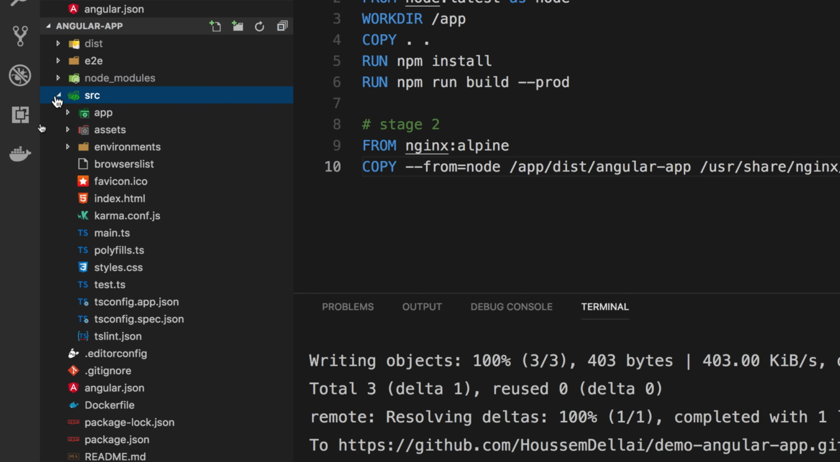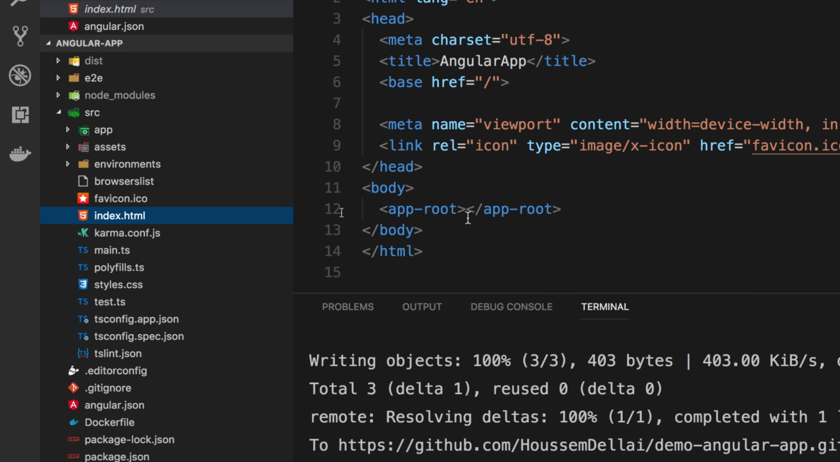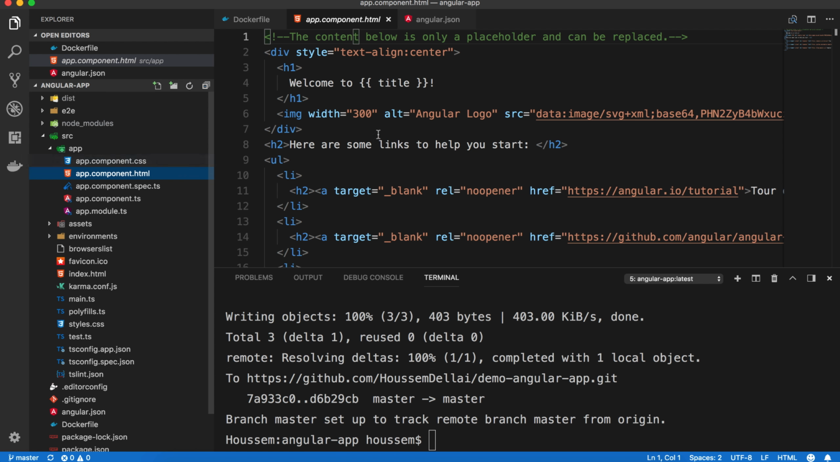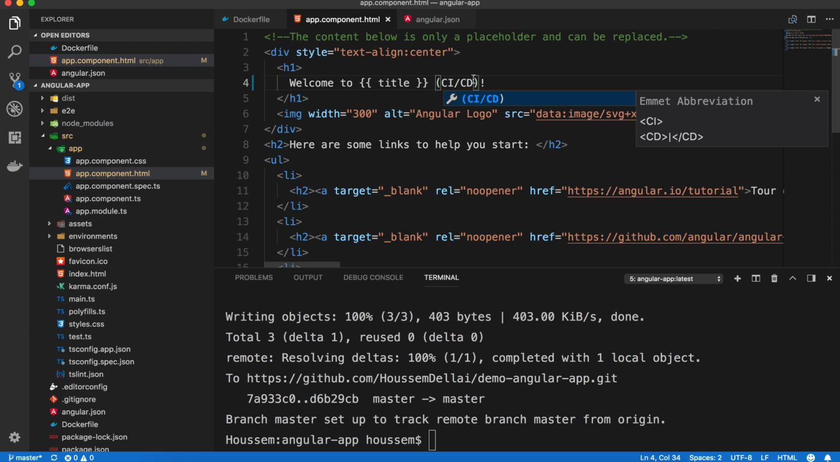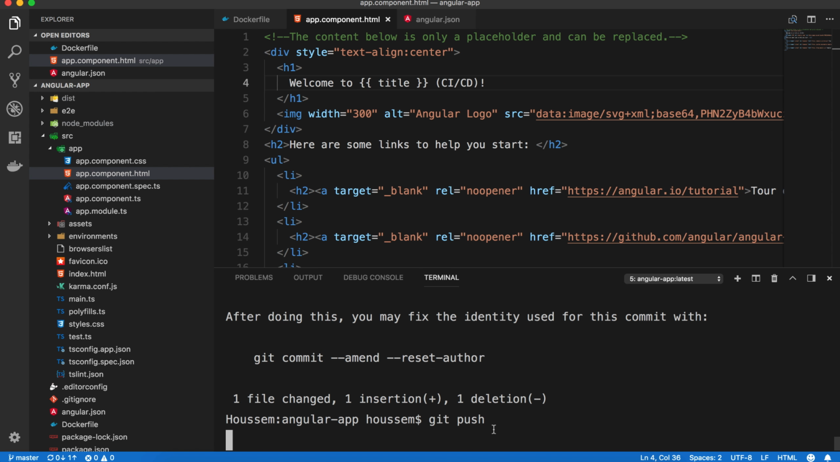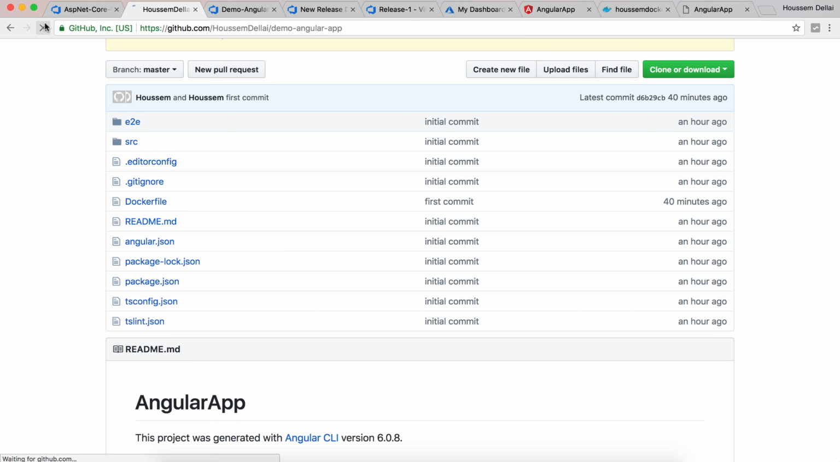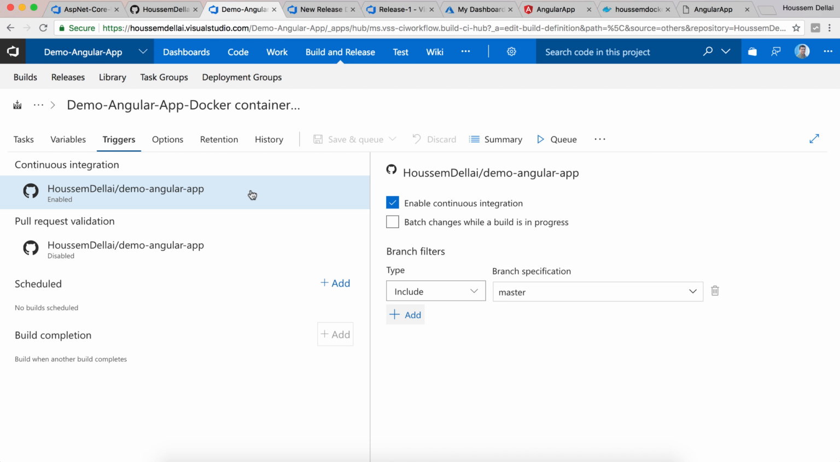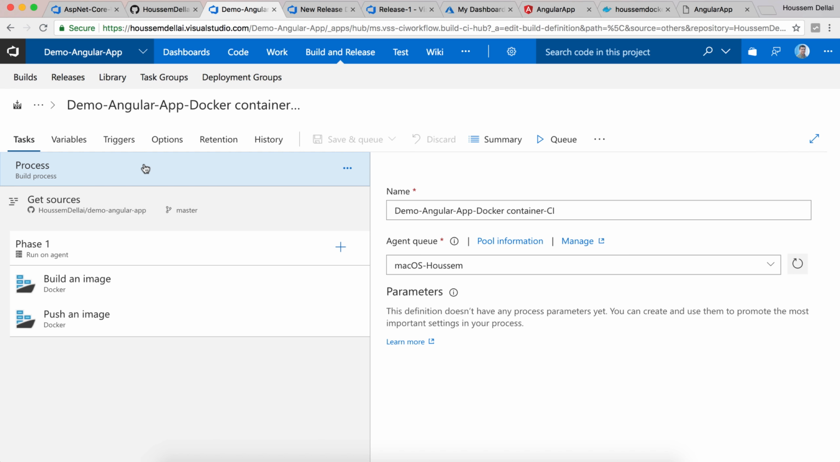So I go back to my VS Code and make some change in the source file. Here I go to index.html and try to change the first text in my Angular app saying welcome to app. Here I'll add parentheses saying CI/CD. Now I'll do git add, git commit, then git push to push those changes into GitHub. Make sure that they were added to GitHub, and GitHub should send a notification to VSTS saying it has a new version of the code.